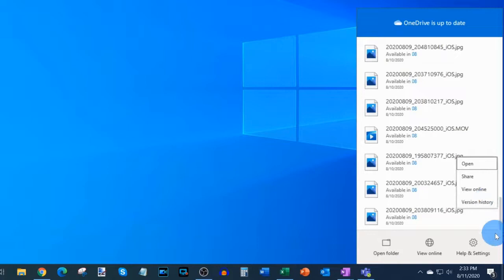At the very bottom of the OneDrive app, there are 3 different actions that you can take. I can open the folder, I could view online, and I could go into help and settings. Now we're going to go through each one by one and I'll show you exactly what they do. Let's start off by clicking on Open Folder.